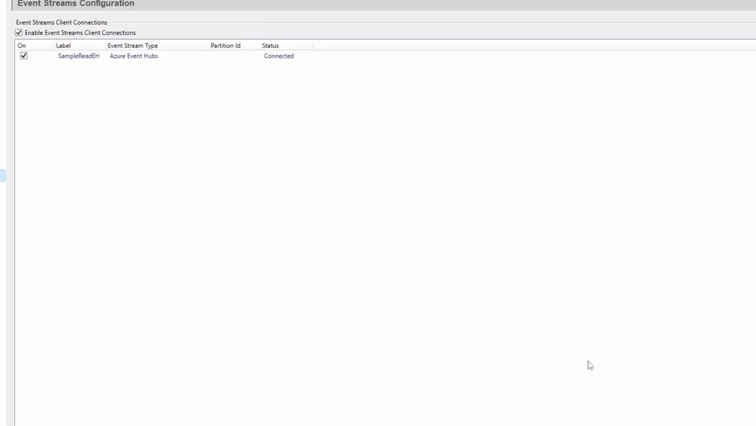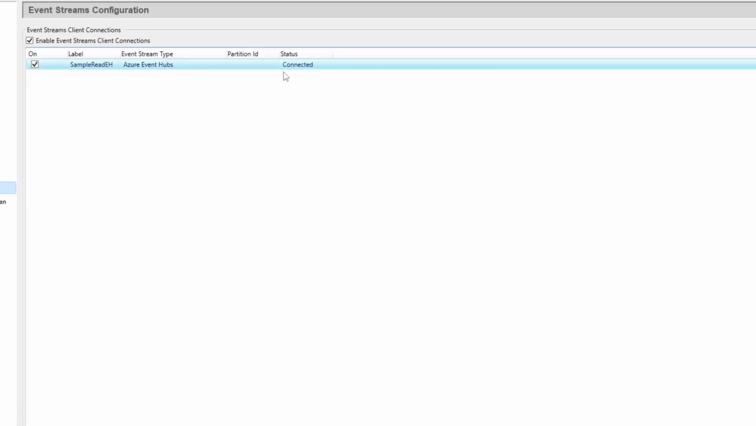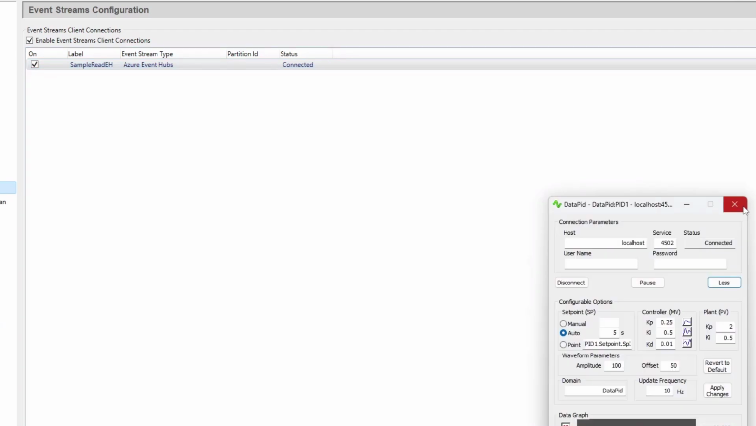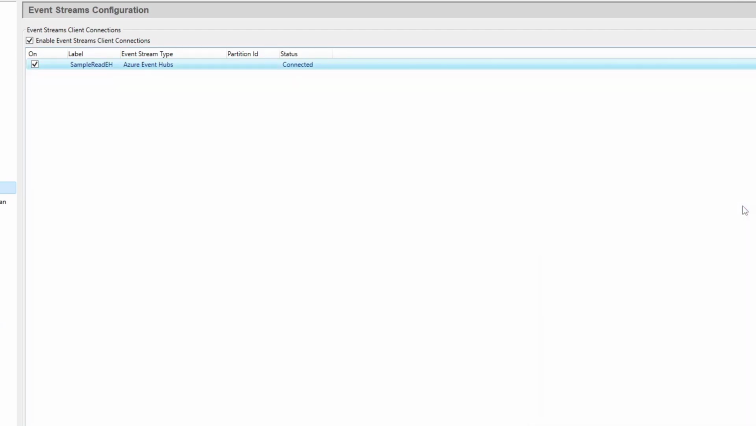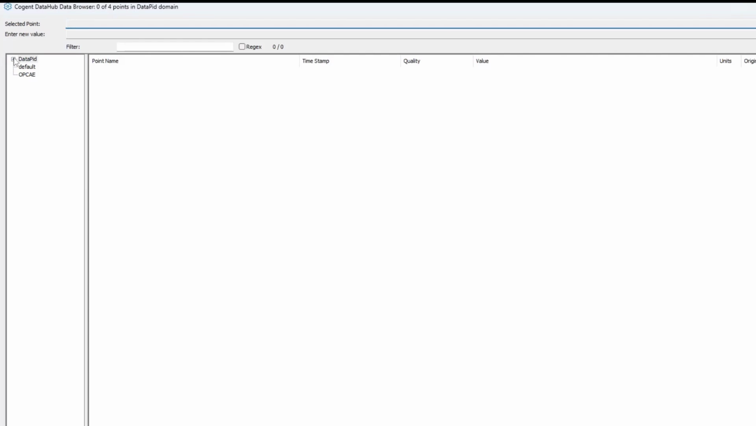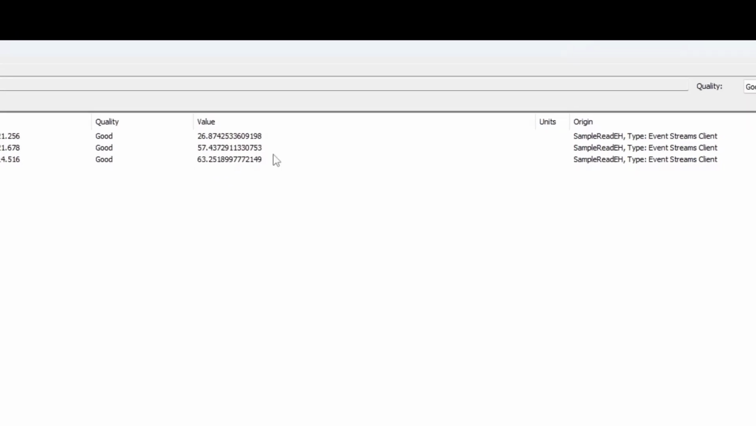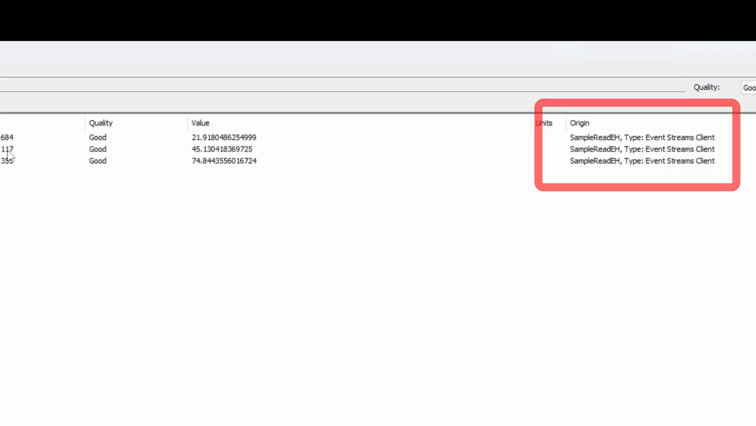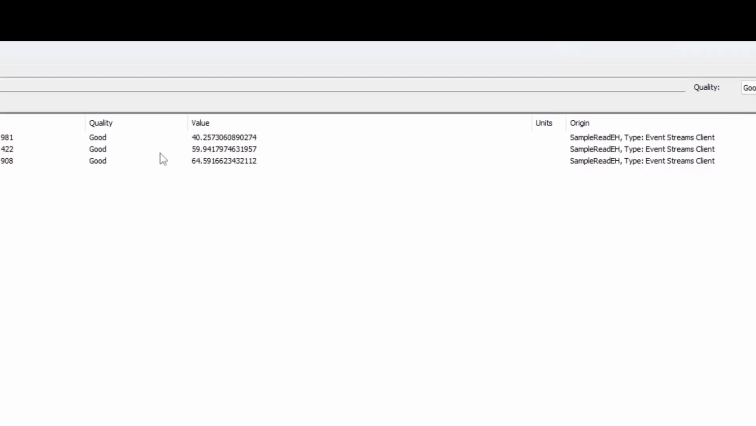Let's apply, and now it's currently reading back data PID points from Event Hubs. We'll close the data PID so the points don't interfere as it's being read back into the data PID domain. We can first look at view data here, and we can see that PID1 is now receiving points from the event streams client. This is reading from Event Hubs, and we're getting all our values back from earlier today.